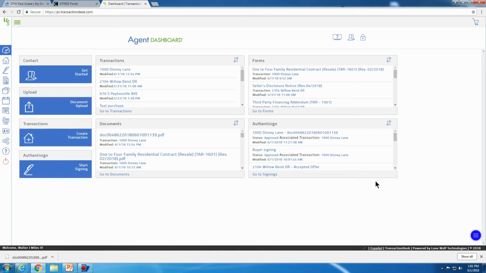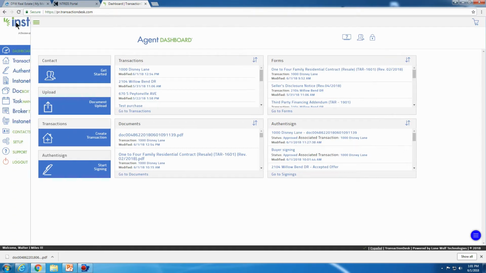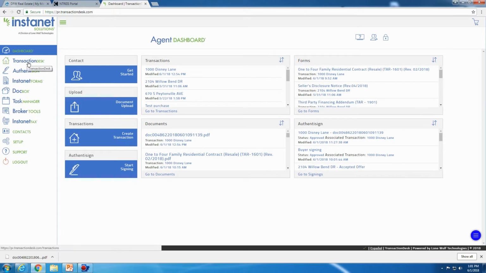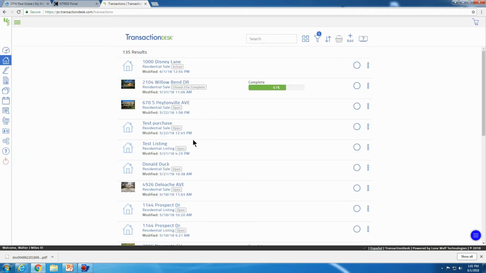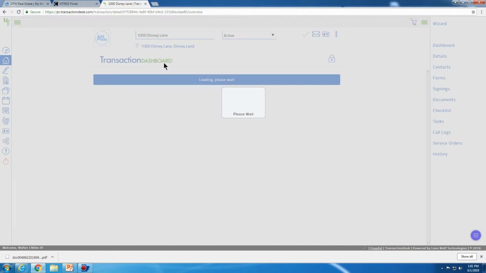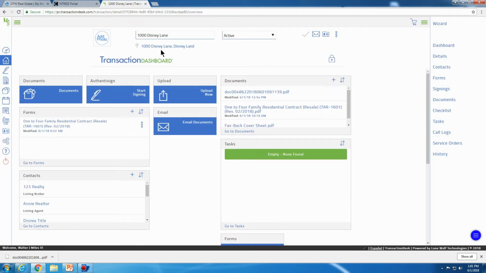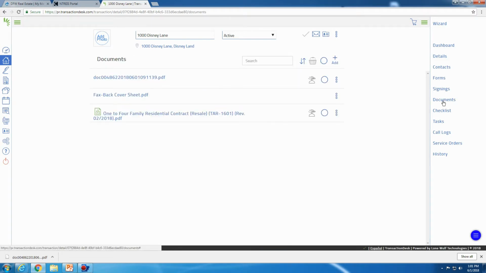I'm currently in Instanet Solutions. And if I go down to Transaction Desk here on the left-hand side, it will show all my transactions. The one I used last will be right here at the top. And I have prepared a transaction ahead of time, just 1,000 Disney Lane here, and got it all set up with buyers and sellers and agents and all of that. I'm currently in the middle of doing the transaction.